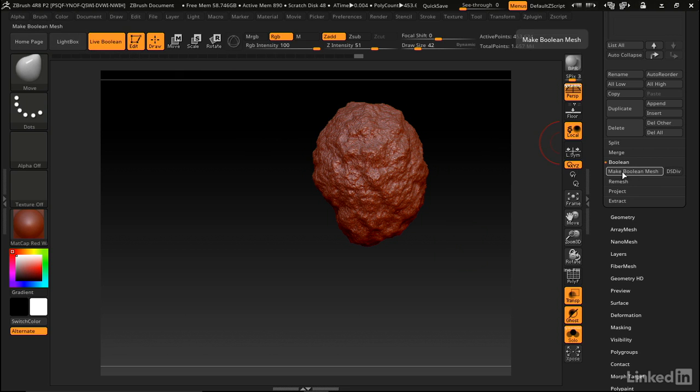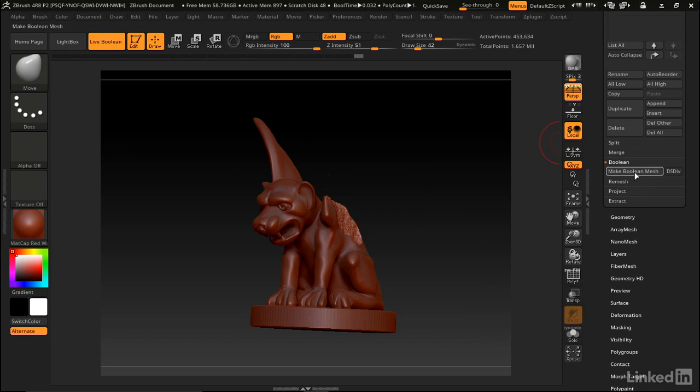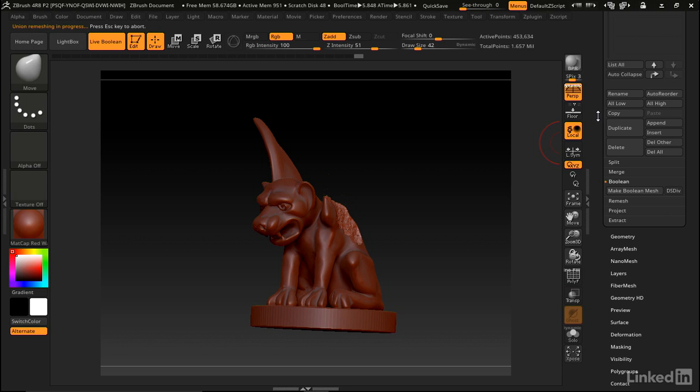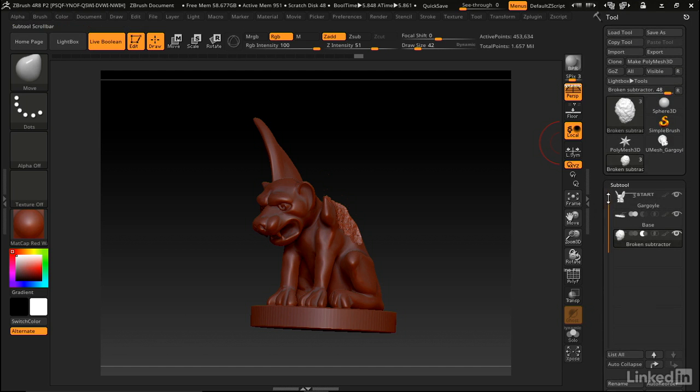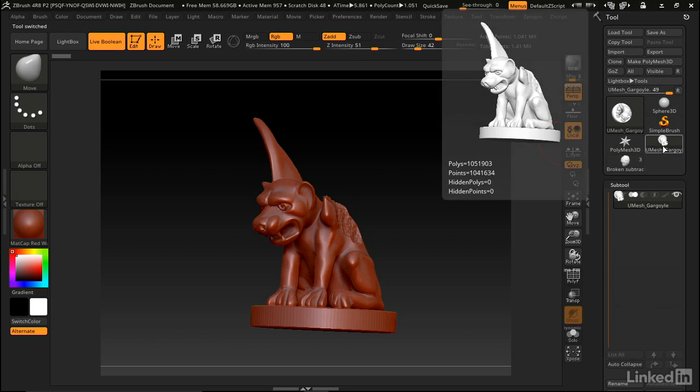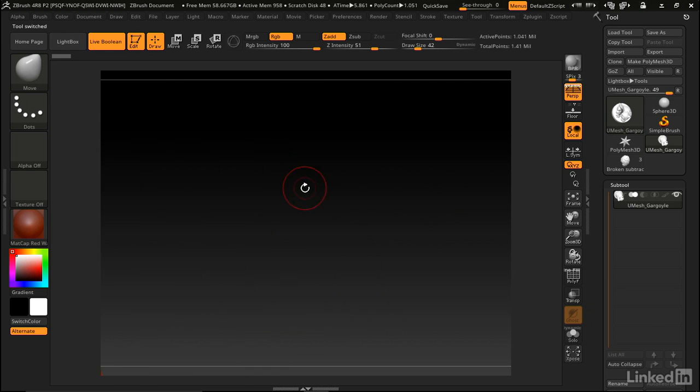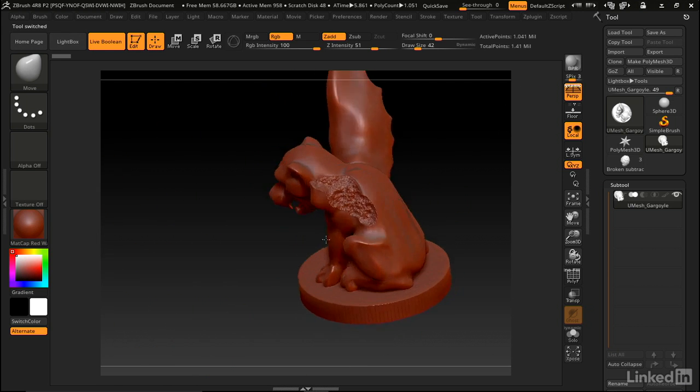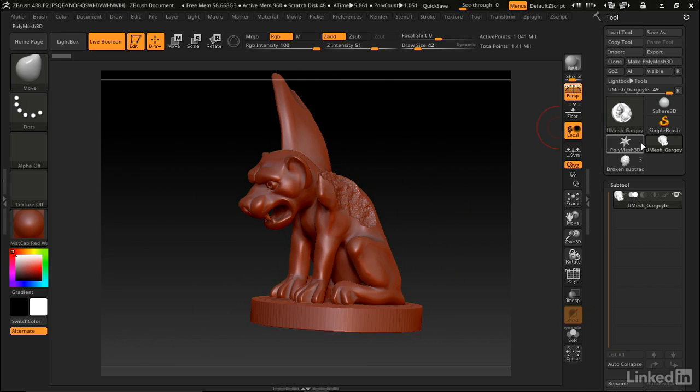But nothing happens. Now, what it's not telling you is that it requires transparent mode and solo to be off before this will work. So now let's click it. Okay, so it's calculating the union mesh result right now. Okay, let's see what happened. Okay, it created a new tool, and you can see now that these multiple subtools have been fused into one result. Okay, that's great and all.